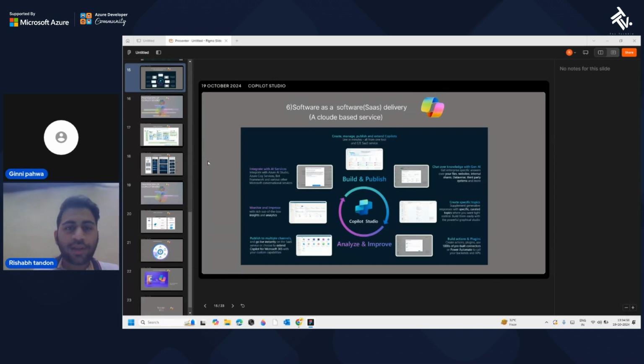Now, software as a service delivery. Now we are able to look at different software. This is a cloud platform delivery. Now we are able to see what this explains, like creation, manage, publish, and extend copilots. Now, what it does, it builds, publishes, analyzes and improves. It does it simultaneously: building, publishing, analyzing, and improving.